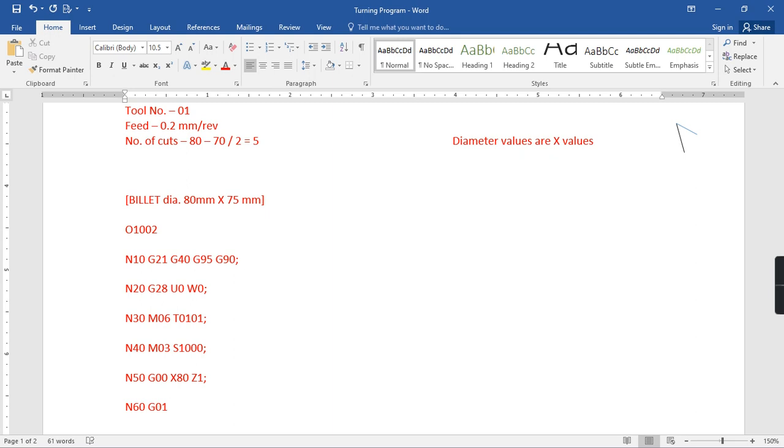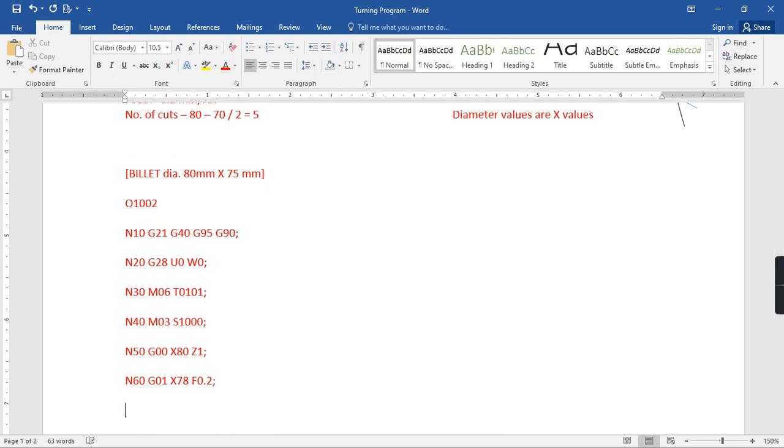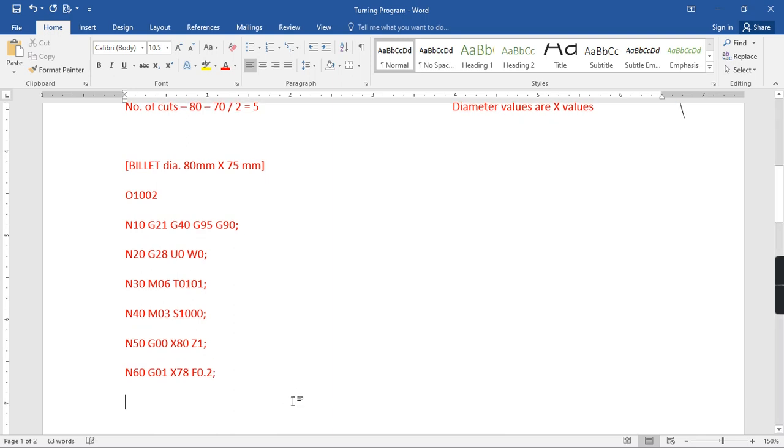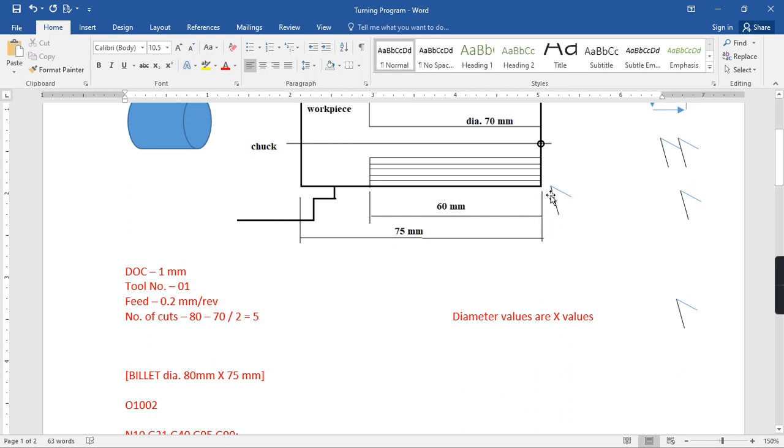Cut will be X78, means 2 mm reduction in the diameter, but 1 is the depth of cut. Feed is 0.2. With G01 we have to give the feed, semicolon, enter. Now the tool is at this position, you are entering inside. So I will take this and place it for the first cut, this cut.